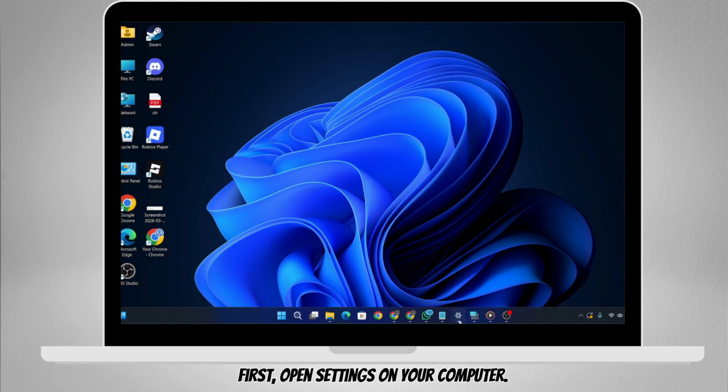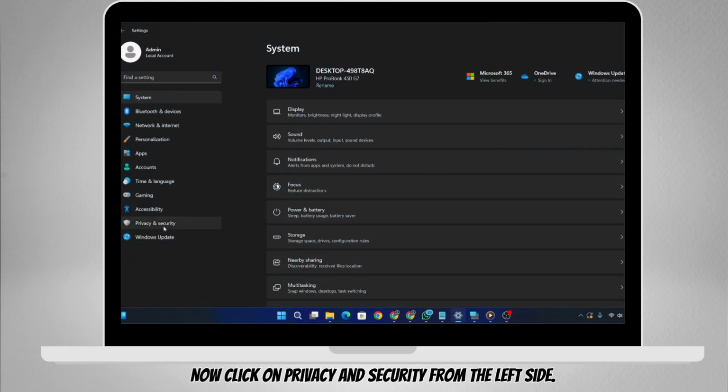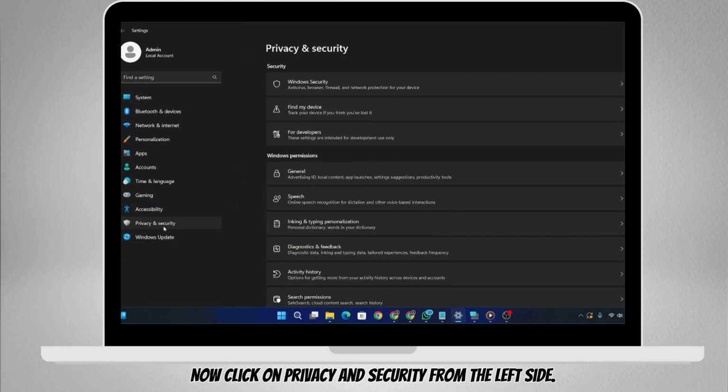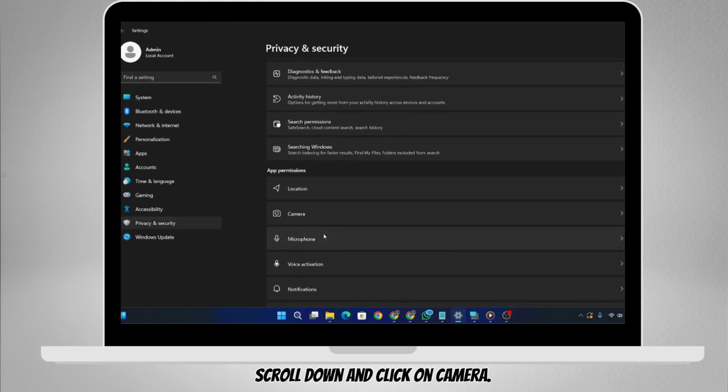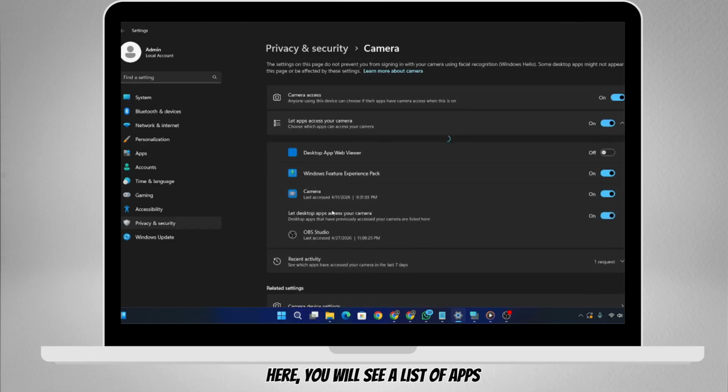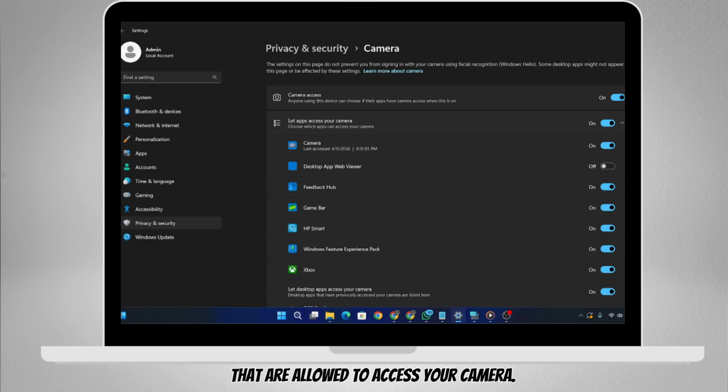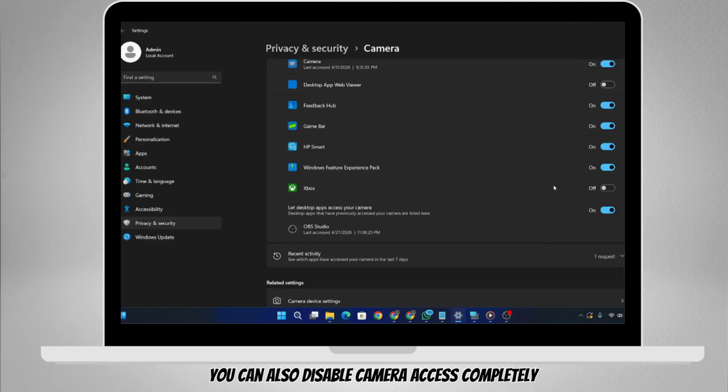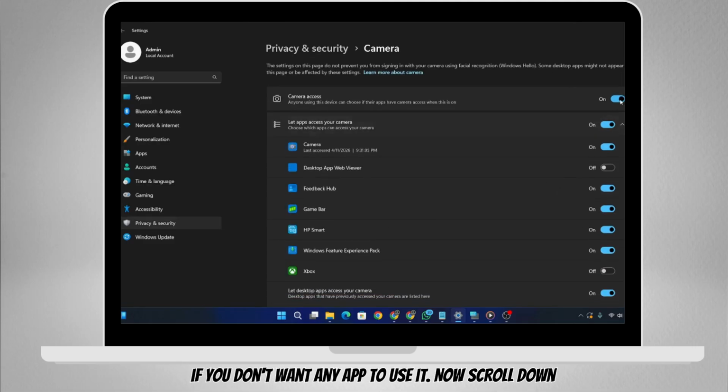First, open Settings on your computer. Now click on Privacy and Security from the left side. Scroll down and click on Camera. Here, you will see a list of apps that are allowed to access your camera. If you want to stop any app from using your camera, simply turn off the toggle next to that app. You can also disable camera access completely if you don't want any app to use it.